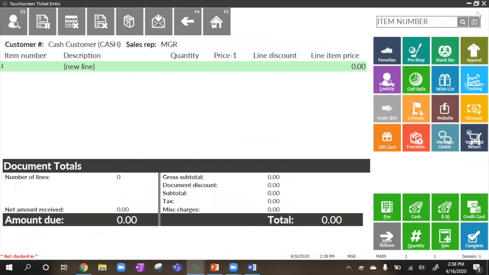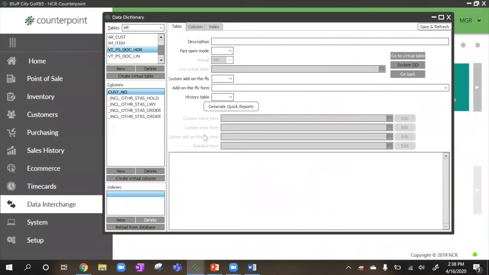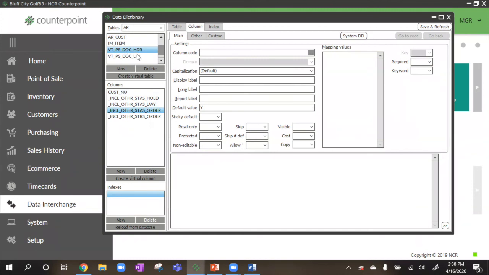So I can make those forced check marks by setting this under the virtual table, include other station orders and include other store orders. Okay. Setting the default value to yes would check the box. Setting the default value to no would uncheck the box.